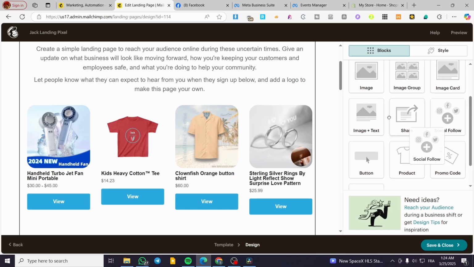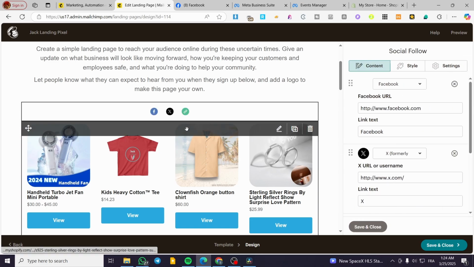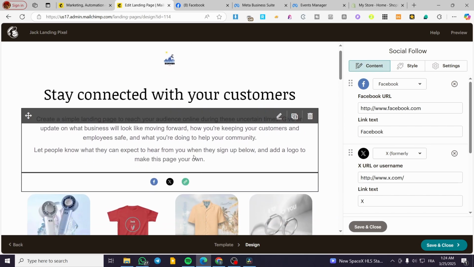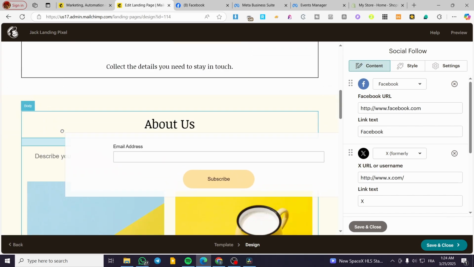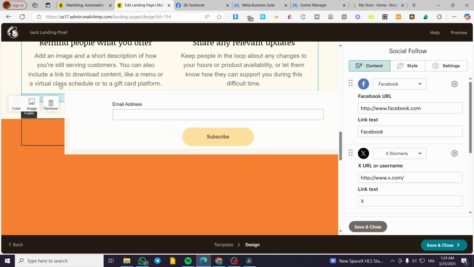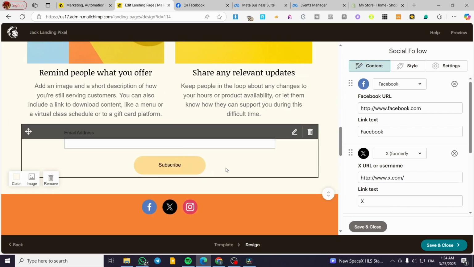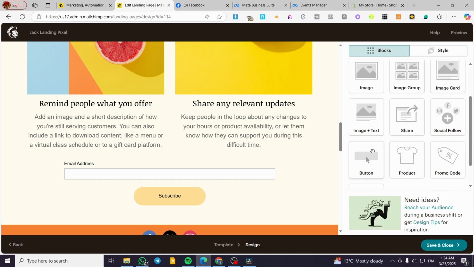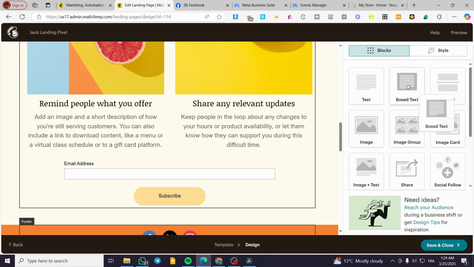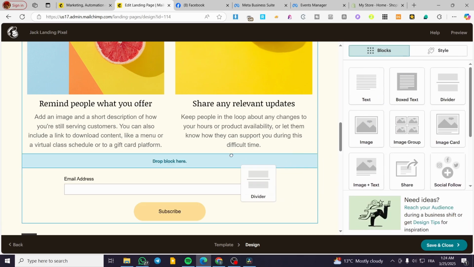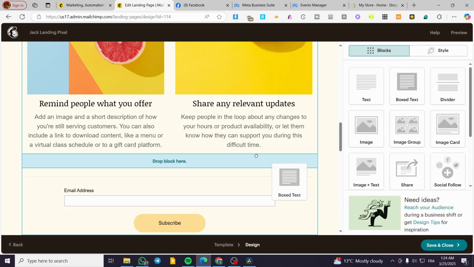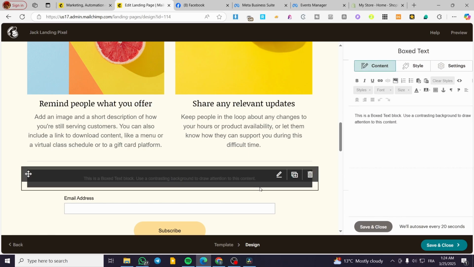Share button, follow on social media. You can add the social media buttons in here. So these are going to be crucial for the movement. And I think that we can drag and drop the email into here. So I can have the email added just like that. And I am going to add a text or maybe a box text. So first I'm going to add a divider. Now, what I am going to do is add a box text in here under the divider.